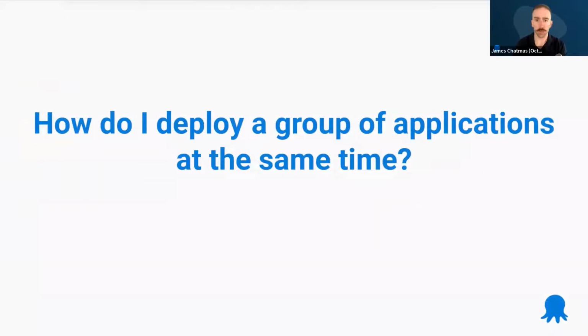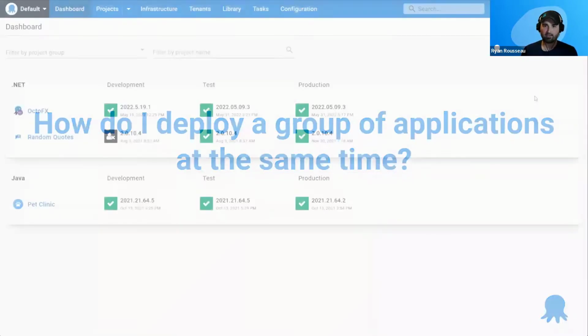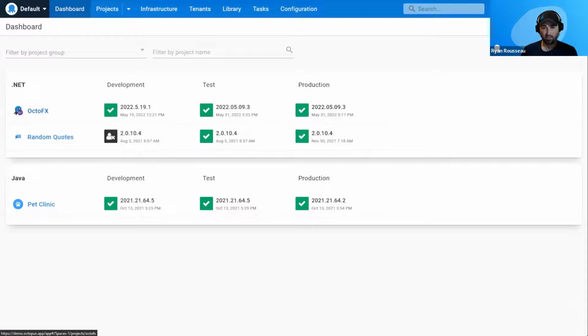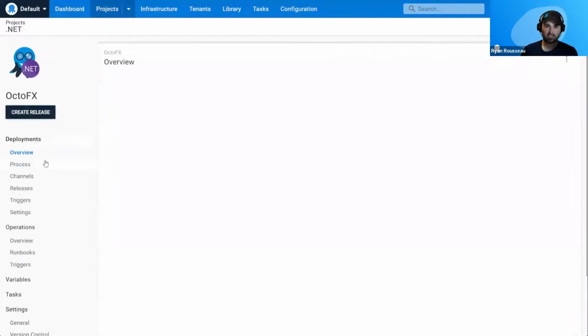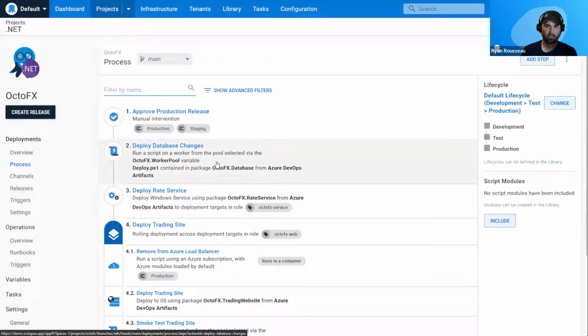But how do I deploy a group of applications at the same time, Ryan? Yeah, so two answers, and it's going to depend on your application architecture and how you'd like to do things within Octopus. Technically you can deploy a group of applications inside a single project in Octopus. If I switch back to demo and we take a look at OctoVex, it's a very small example of this. I've seen projects that teams use that deploy dozens of applications all within one deployment process.